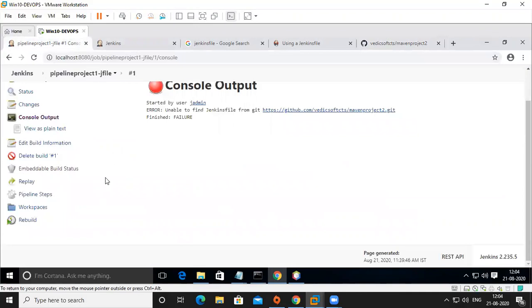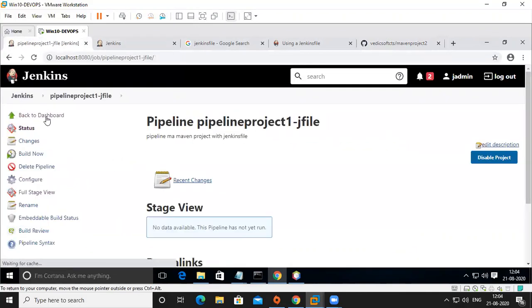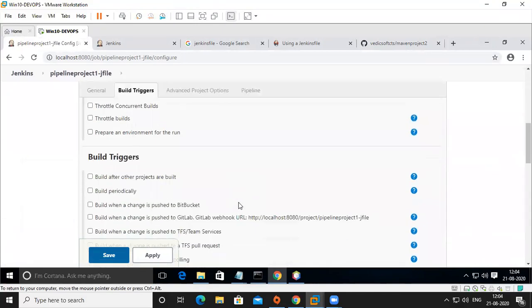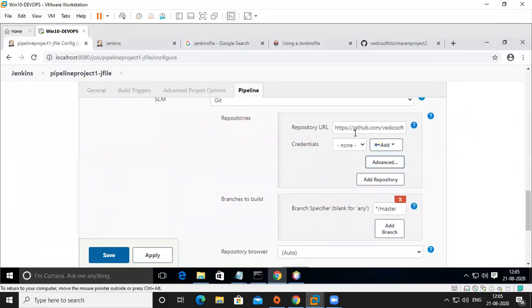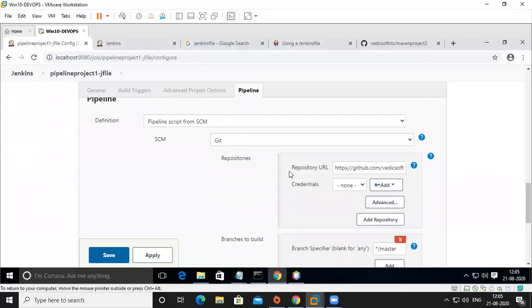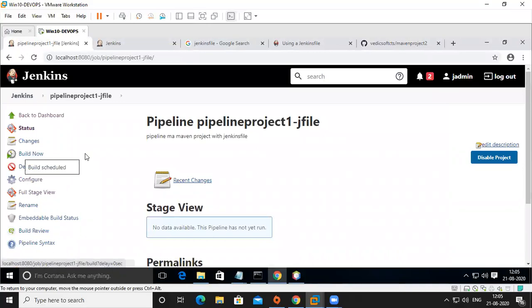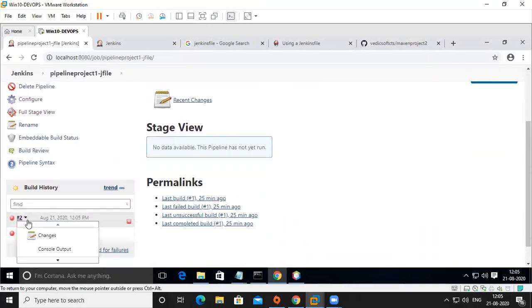Again, back to the project. Configure. Same configuration only. Okay. Here it is already given the same URL and all. So save it. Then build now. So we'll see the second build, right? So console output.